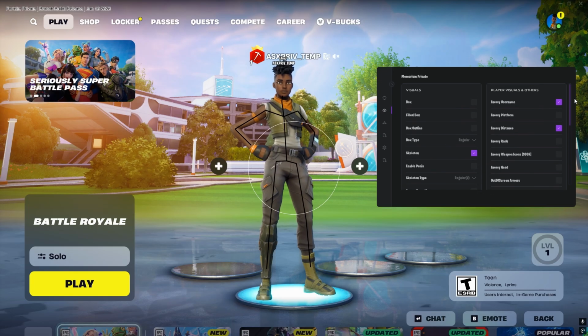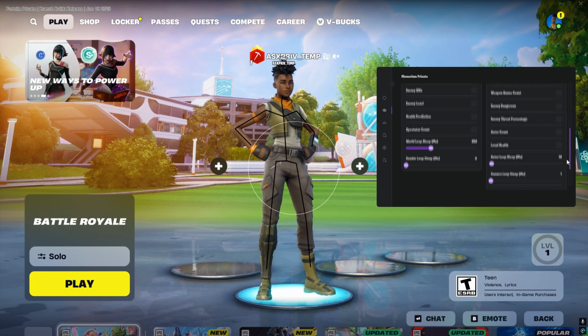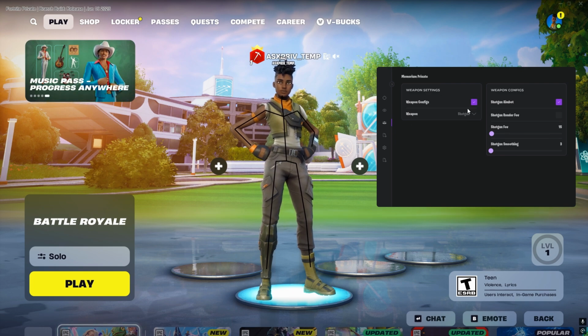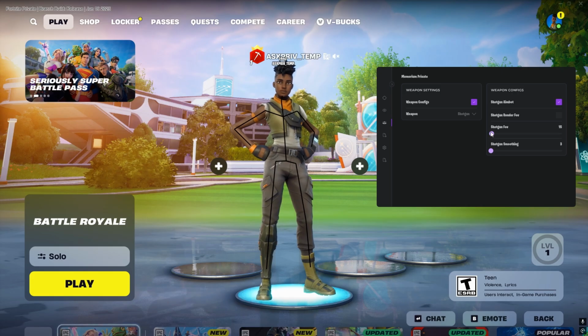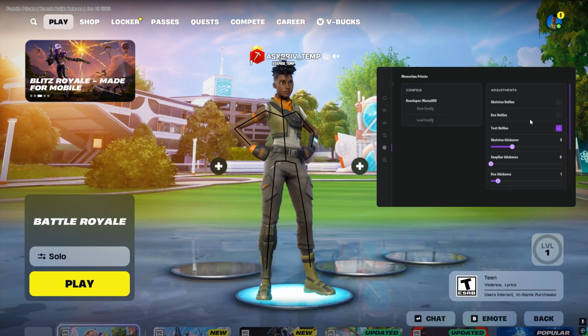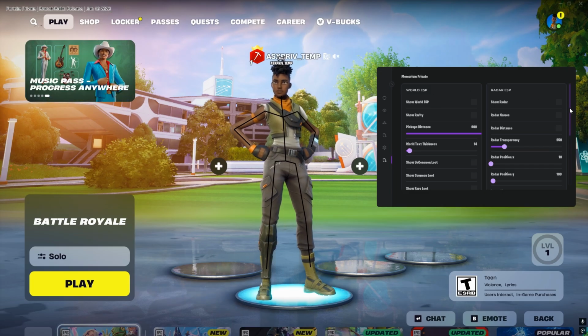So for the ESP, we have multiple, we have box, skeleton, everything you could want. Now we have individual weapon config, so we can turn this on and we can choose what gun we want this for. So there's shotgun, pistol, SMG, rifle, or sniper, and each one you can turn the smoothing and FOV up or down. Now you can save your config, load your config, or do some quick adjustments here. And then finally we have world ESP and radar ESP.